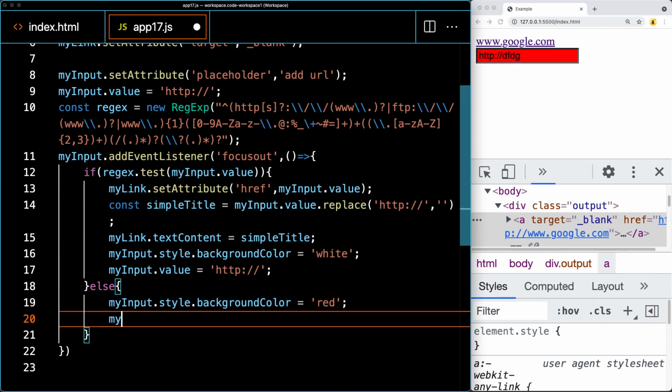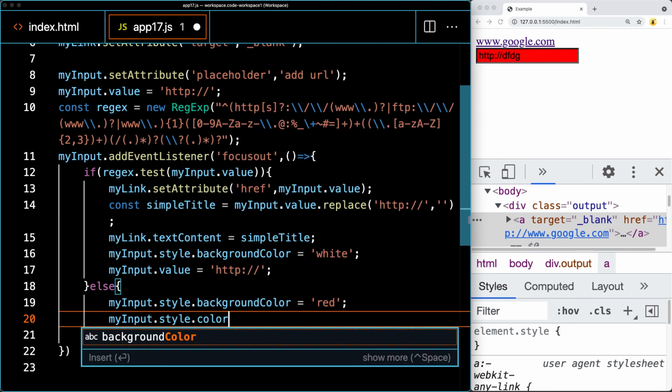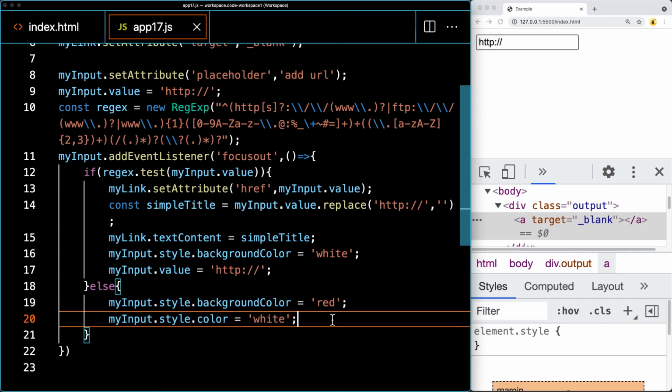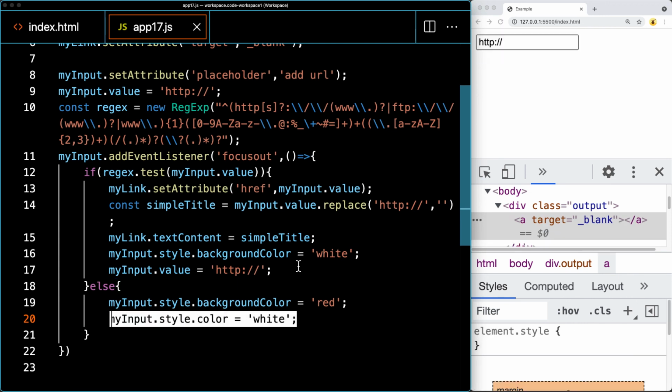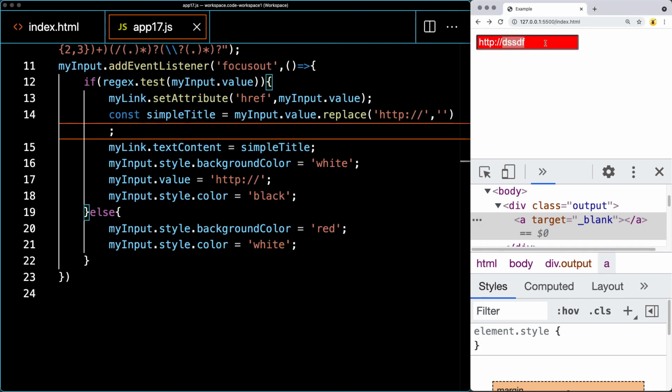You can also apply different styling. So if you want the myInput style and color, you can set that to be white. And if it worked, then we can set that color back to be black. So it goes red, and let's double check. So make sure that it goes black. I'm going to click off of it.